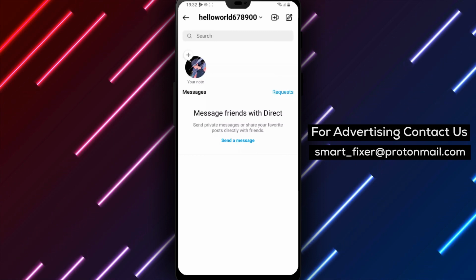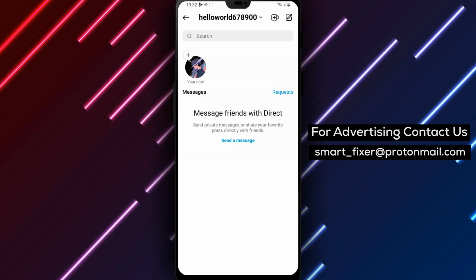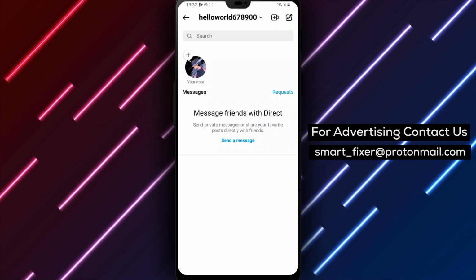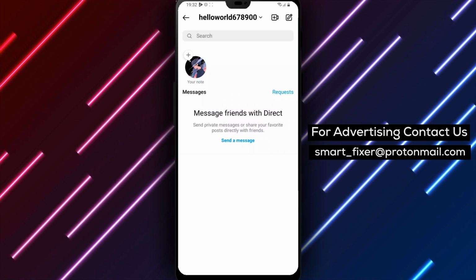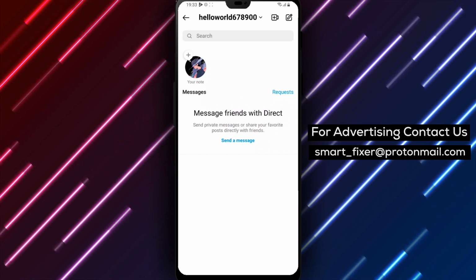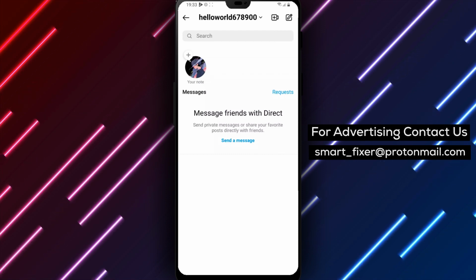In summary, deleting conversations on Instagram is a quick and easy way to declutter your inbox. By following the simple steps outlined in this tutorial, you can keep your conversations organized and tidy.